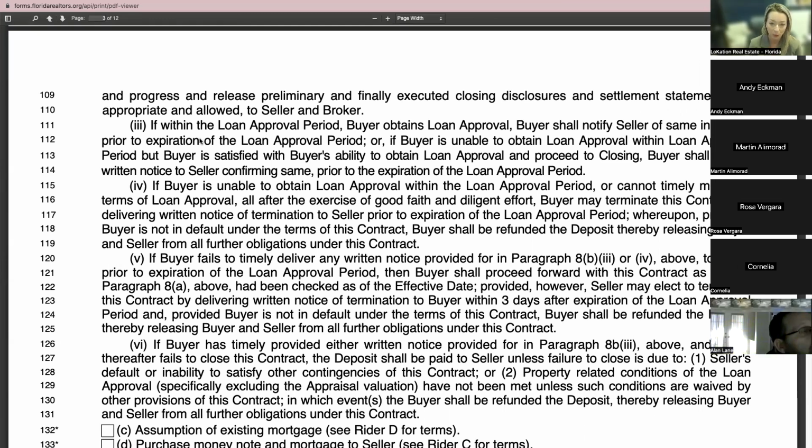If within the loan approval period, so right now in this contract, it's 30 days, buyer obtains loan approval, buyer shall notify seller of same in writing prior, which is an email, to expiration date of the loan approval period. Or if buyer is unable to obtain the loan approval within loan approval period, but buyer is satisfied with the buyer's ability to obtain that loan approval and proceed to closing, buyer shall deliver written notice to seller confirming same prior to the expiration of the loan approval period.